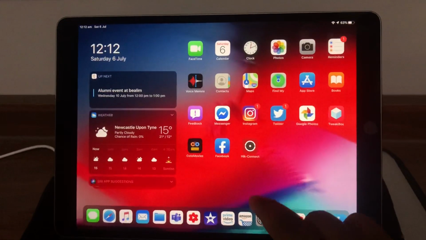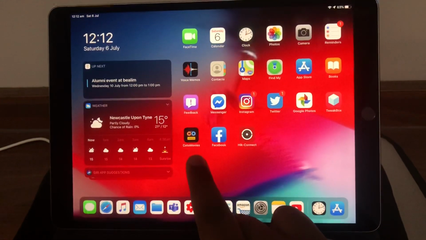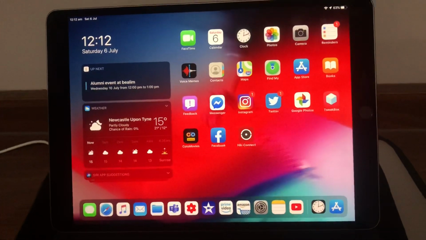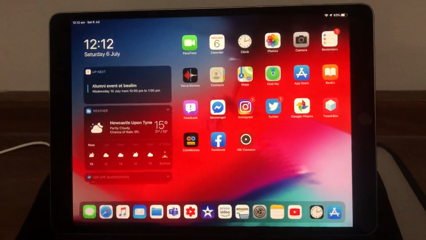If you're looking at downloading movies and watching, I highly recommend you watch my video of getting Koto movies. It's a third-party application, but that works really well if you're looking to watch and download movies for free. So Koto movies works really well. I'll leave the link for that video in the description.